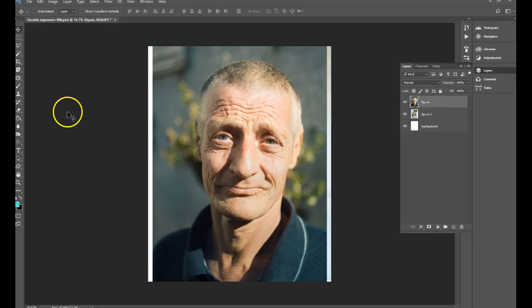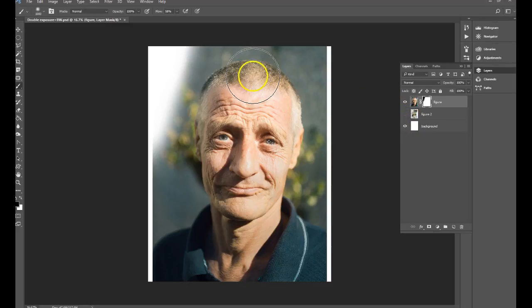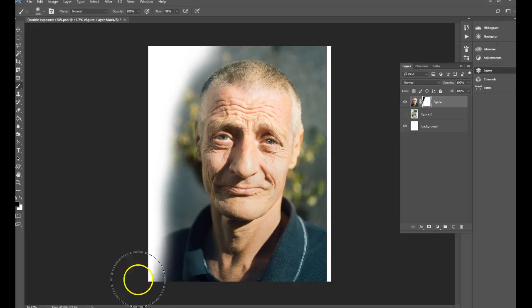Okay, so what I'm going to do is just very quickly put on a layer mask, choose a brush, make sure the brush is black. I'm going to put the opacity up to 100%. I normally have the flow somewhere around there, and basically I'm just going to paint out this background. Just turn off figure 2 so that you can see a little bit more clearly how I'm getting rid of this background.